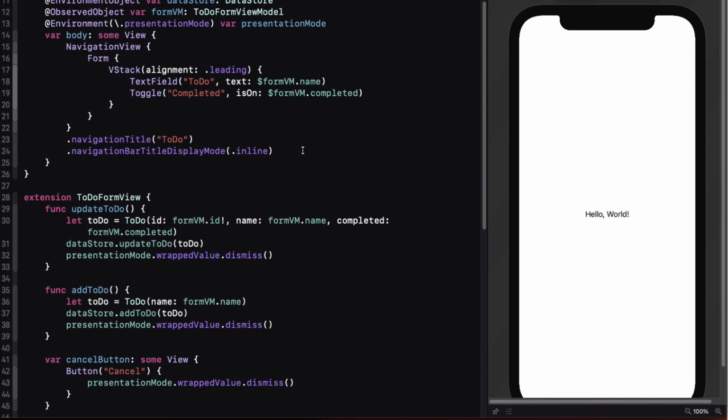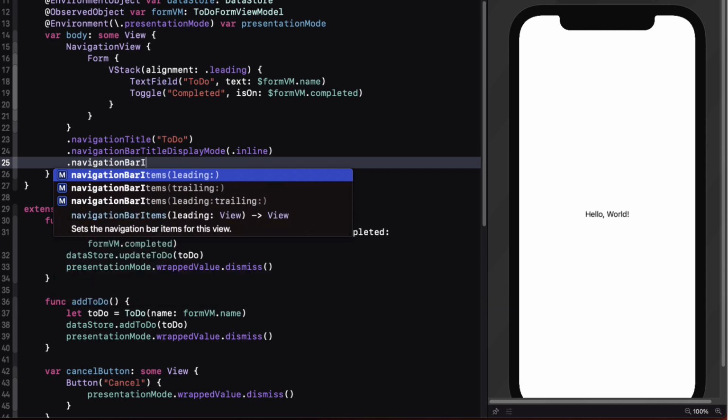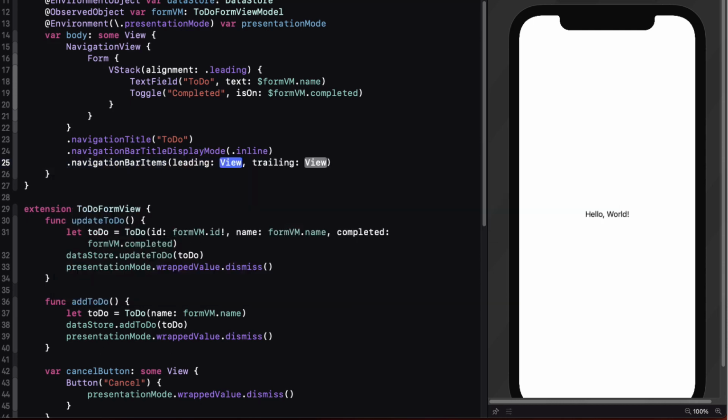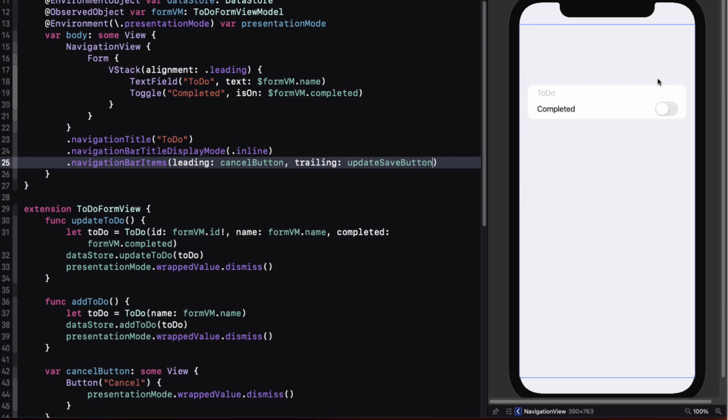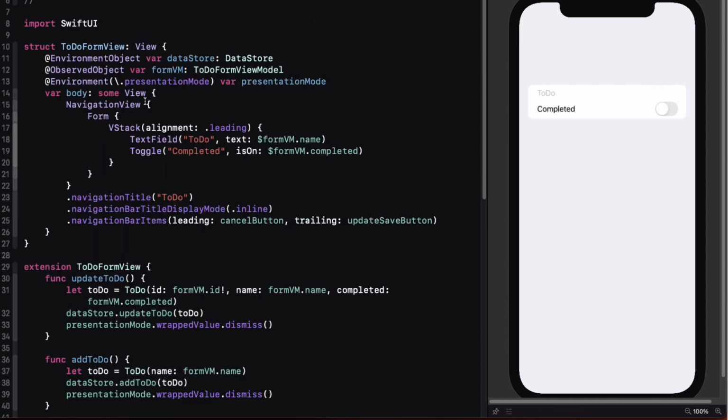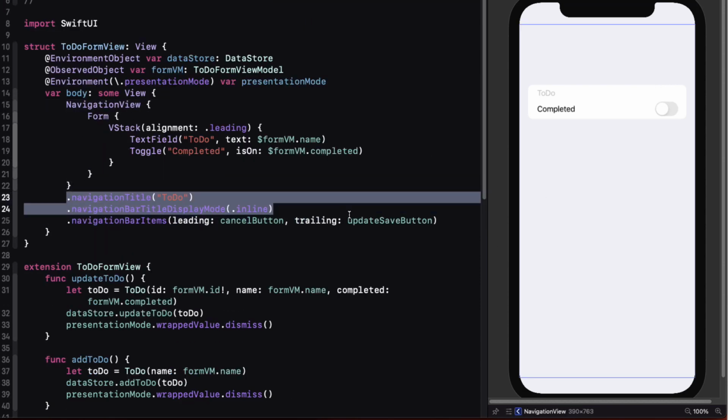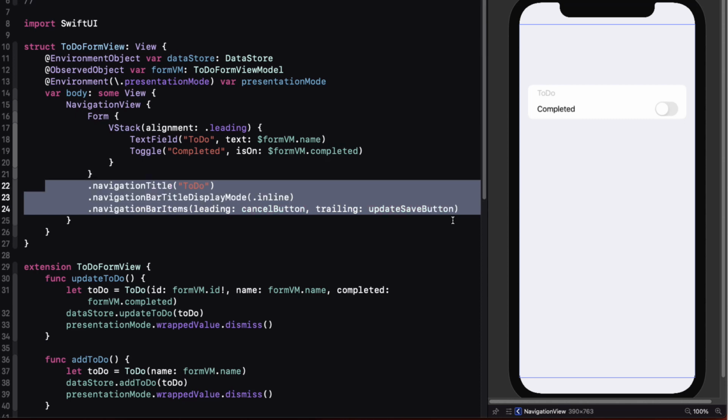Well, now we can create the navigation buttons for the leading and trailing, and we can assign the corresponding computed property for each. Oops, I'm not seeing that navigation bar. It's because I need to apply these modifiers to the form, not the navigation view. Common mistake.